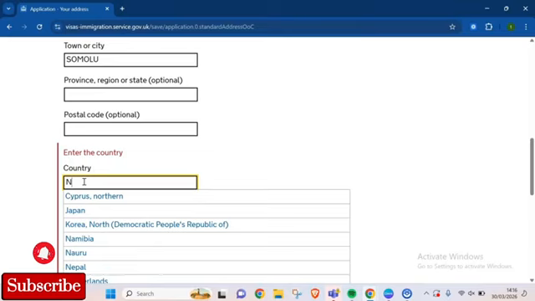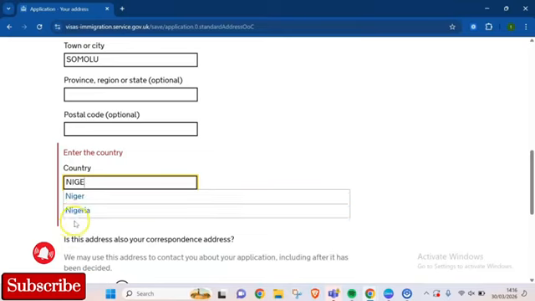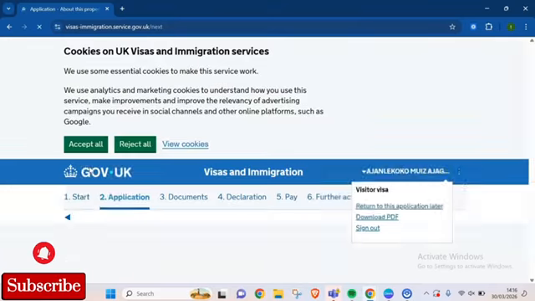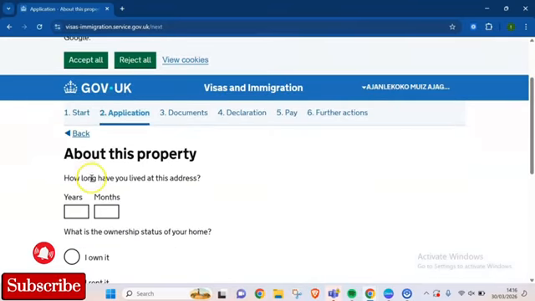So how long have you been living in that house? If you are living in a rented apartment for below 2 years, you'll be requested to add your previous address. So put your passport number.